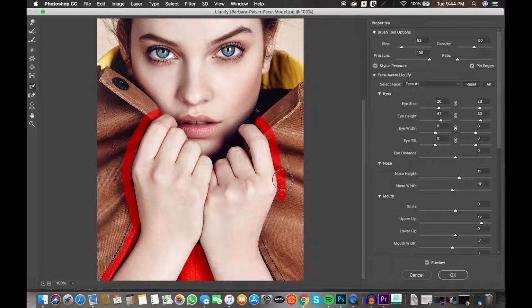Now you could use the Thaw Mask tool at any time to erase or do detail work, like just to be sure, like to get rid of that area a little bit there. Let's fix that area a bit there.